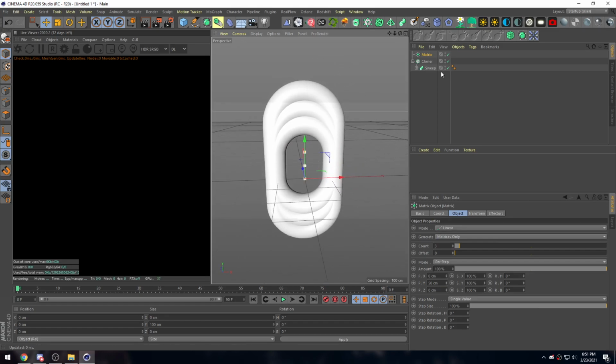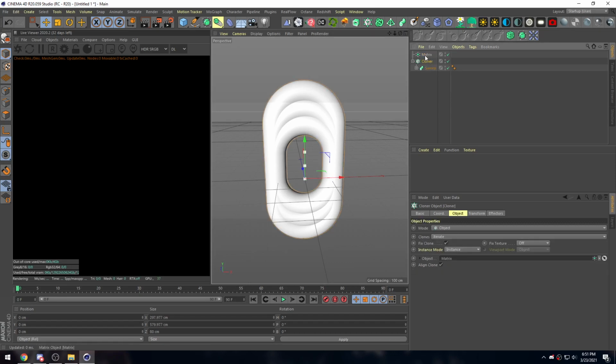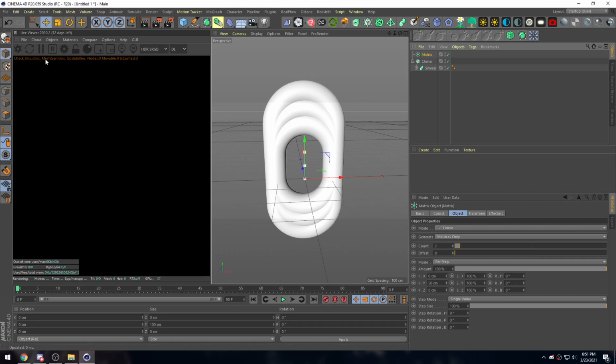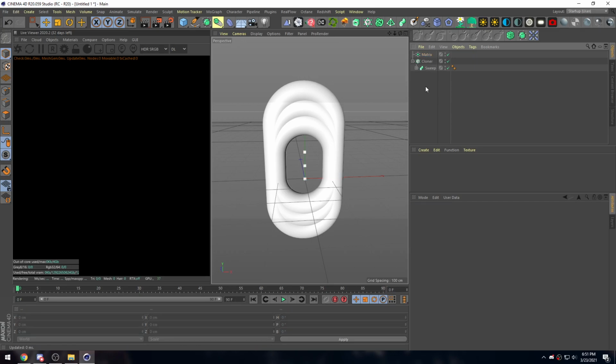Actually, before you put the matrix into the cloner's object, be sure to set it to linear, because when you're rendering something and you already have a lot in your scene, it can really slow down your render or even crash. And if you don't save, that could lead to some bad things, because you would have to redo the scene, which is not good. That happens so often to me. Always save, guys. Always save.